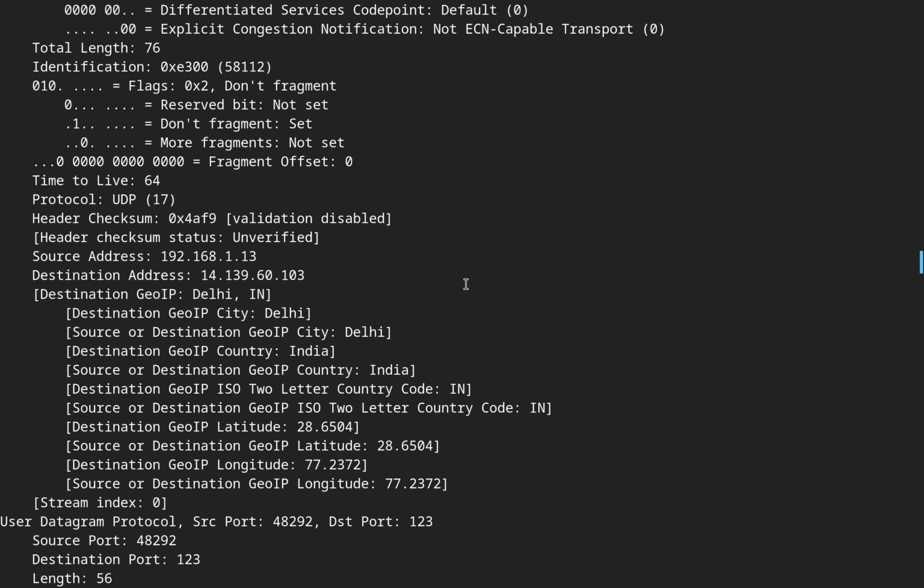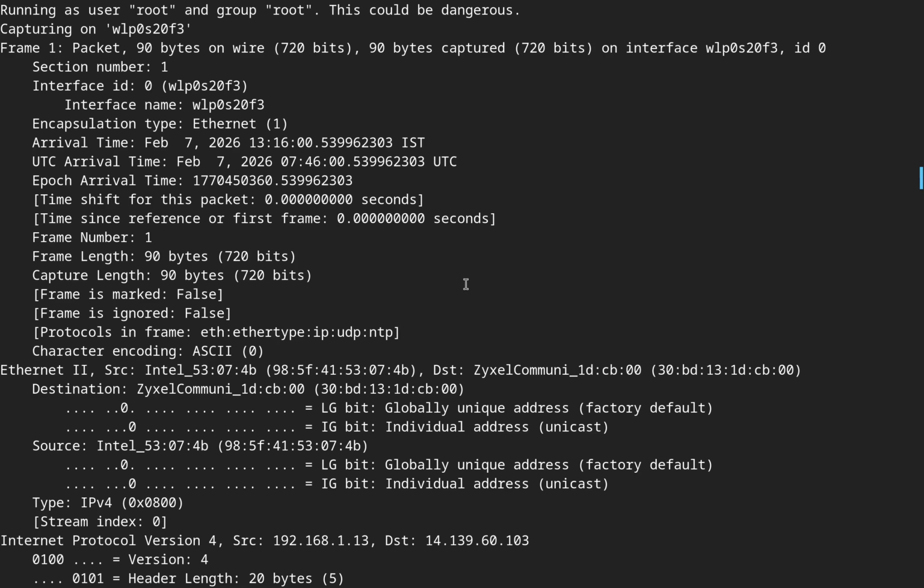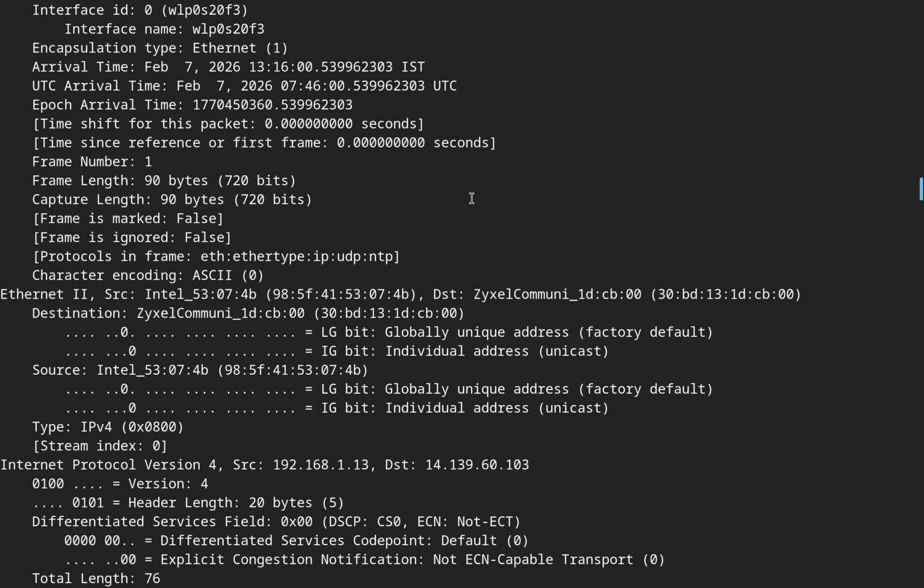Now, that is the IP part, but if you go up, you are going to get even lower-level packet parts, right? It's going over Wi-Fi, so this is the lower-level protocol part.